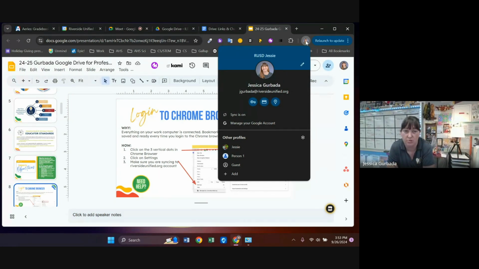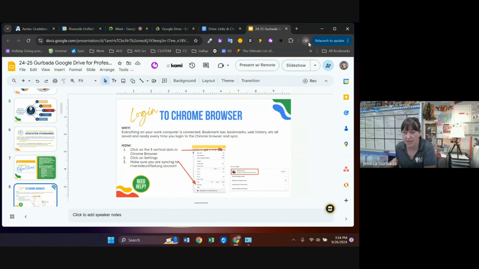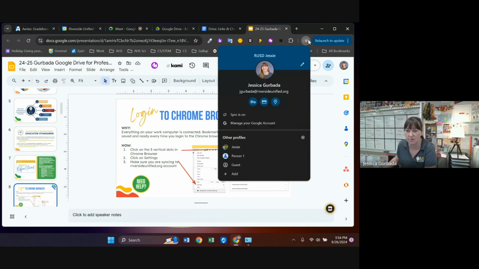So what I recommend doing is go to whatever tab you happen to be in and look for your profile. Mine is my picture that I have on everything. Some of you might just see initials, but it is this little circle icon. Normally it wouldn't say relaunch to update up here, but I guess there was an update today and I didn't notice it. So you're going to click on this little circle to see who you're signed in as. And this is how you would switch.